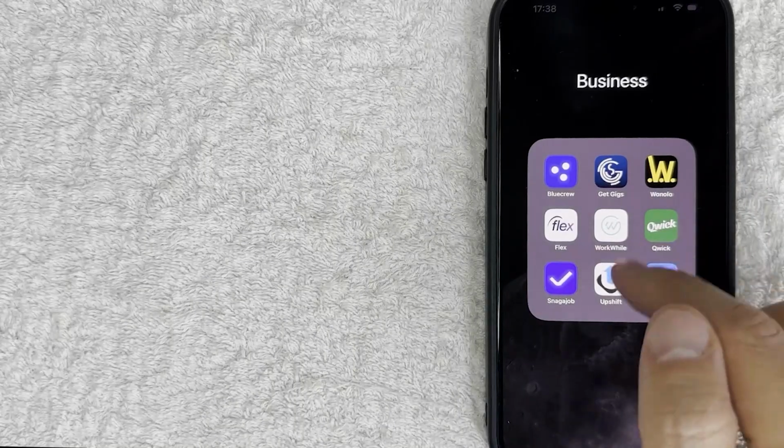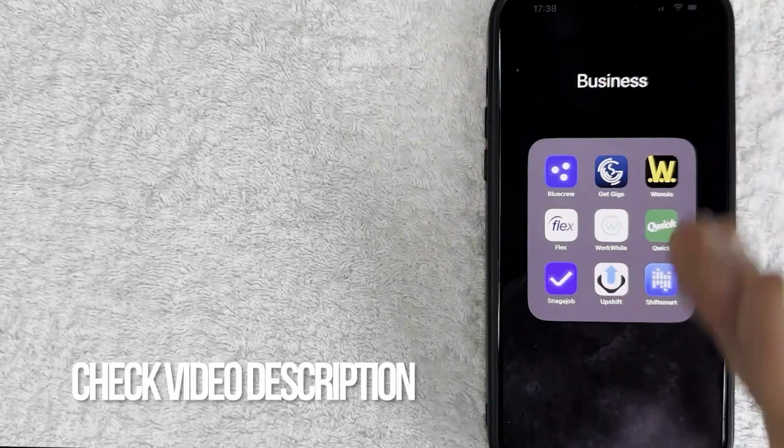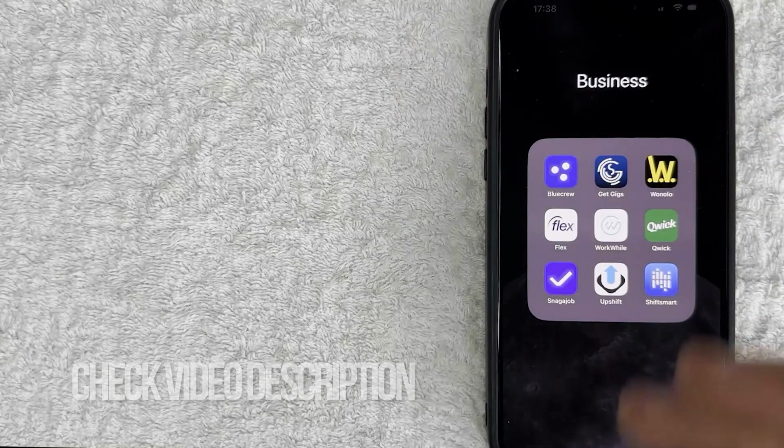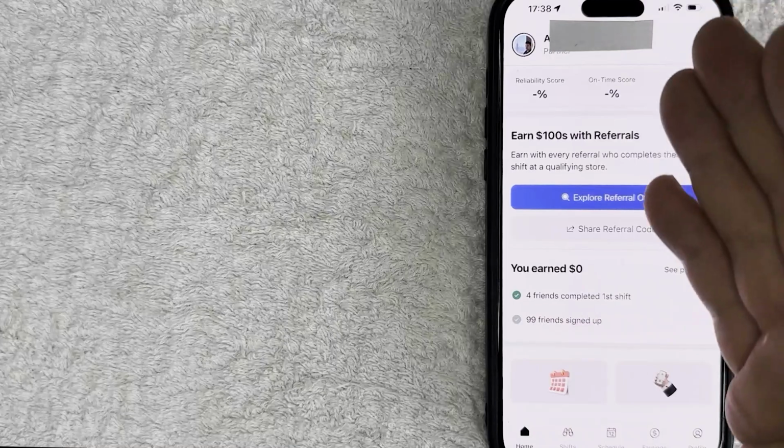It's handled here in your Shiftsmart app. It's this blue and white one here on the bottom right. Check my video description. I'll try to leave the written instructions there as well. But I'm going to go ahead and open up my Shiftsmart app now. Okay, guys, I went ahead and opened my Shiftsmart app. This is the home screen.